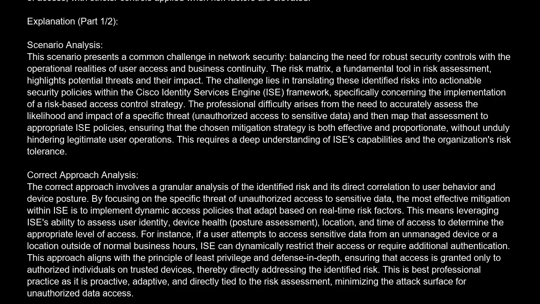Professional difficulty arises from the need to accurately assess the likelihood and impact of a specific threat, unauthorized access to sensitive data, and then map that assessment to appropriate ISE policies, ensuring that the chosen mitigation strategy is both effective and proportionate, without unduly hindering legitimate user operations. This requires a deep understanding of ISE's capabilities and the organization's risk tolerance.